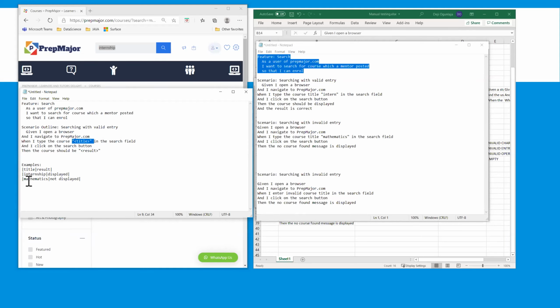So basically, I've got two scenarios now. When I type internship here, the result is that the particular course is displayed. When I type mathematics, that's the second scenario, and the course is not displayed. You can add other ones, for example when you put empty or something like that, and say not displayed as well.